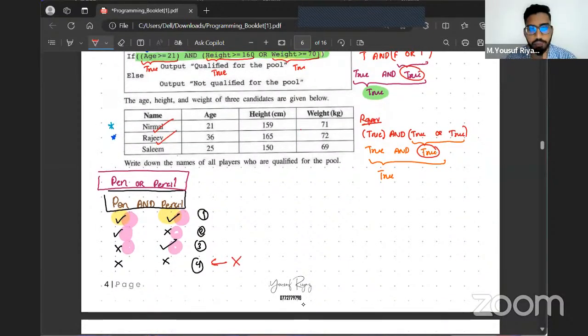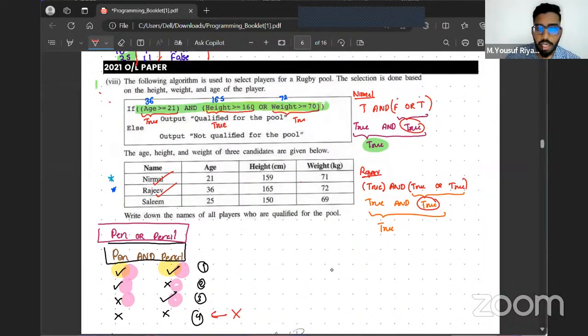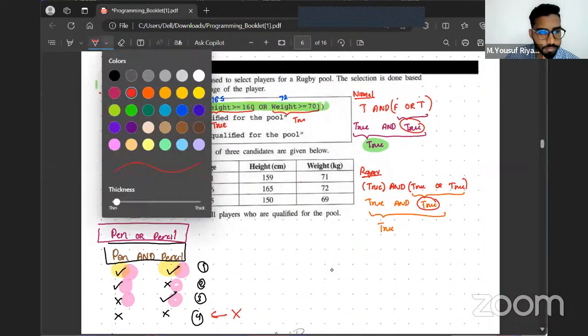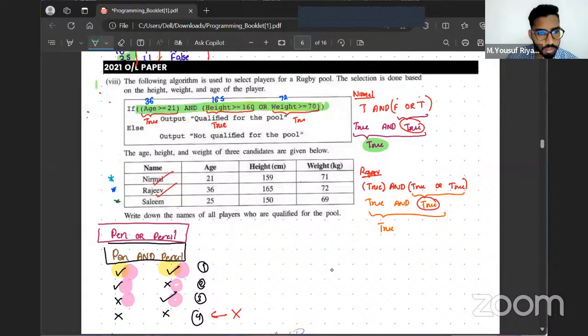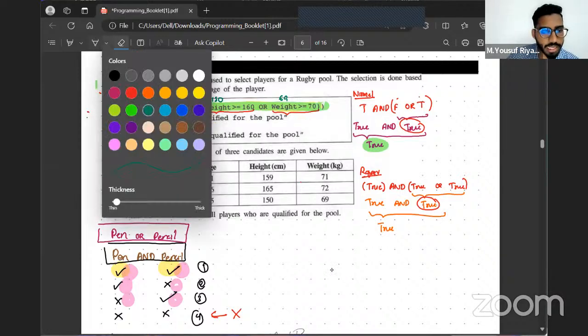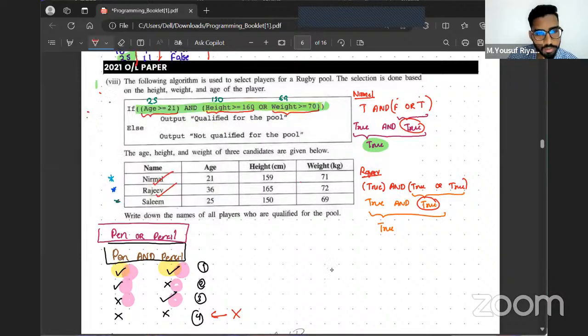Perfect. So Rajiv also can now come for the class. Right. Now let's check Salim. Salim's age is 25. Salim's height is 150. Salim's weight is 69. Now, based on this, tell me what will be the result of the first condition, the age condition. Will it give me true or false? When I'm checking, is Salim's age greater than or equal to 21? Exactly. That's going to give me true.